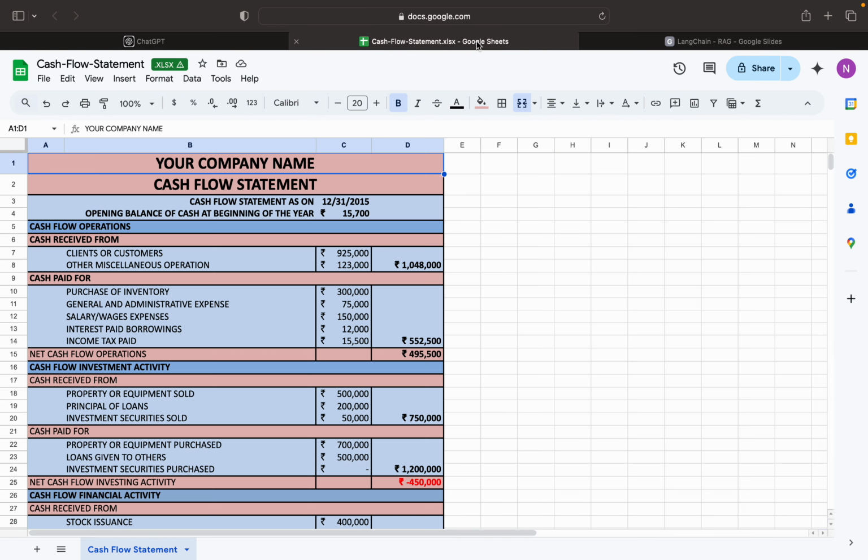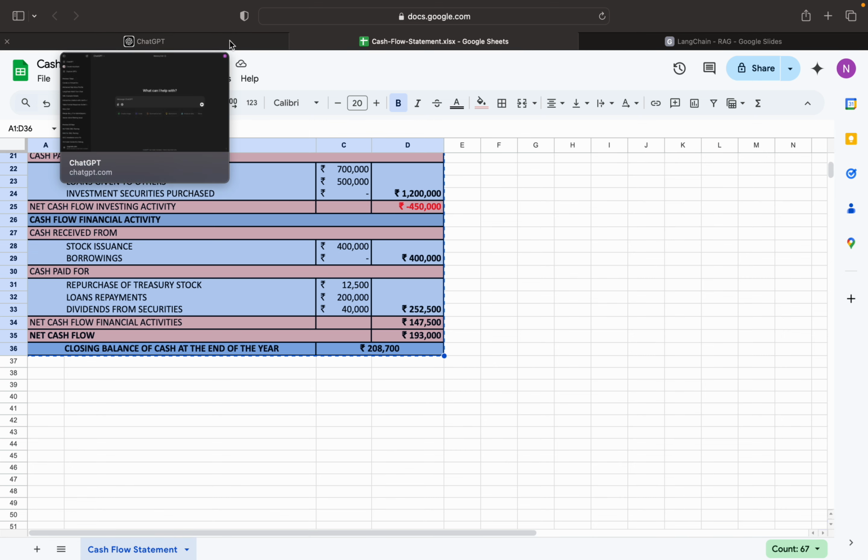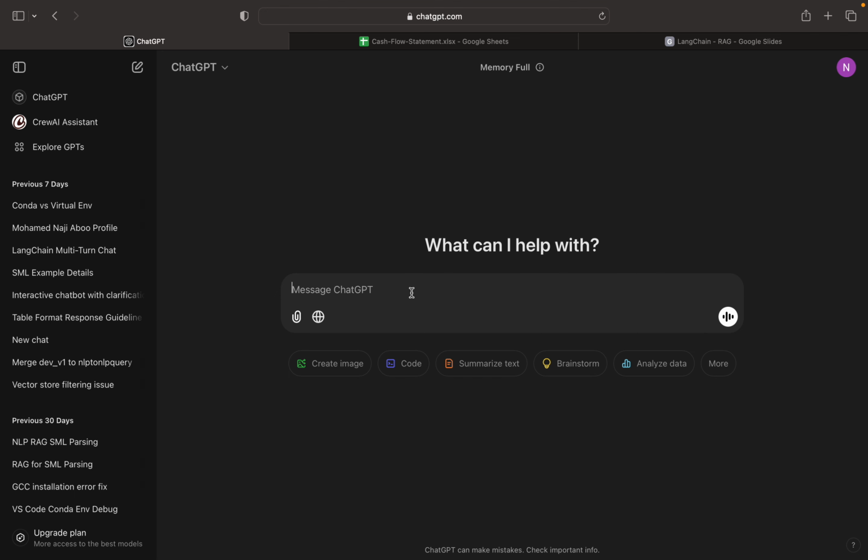Let me give you a small example here. Consider this is my company financial document or cash flow statement. I want to do some kind of Q&A with this particular document. This is small, but in a real scenario a company will have a lot of employee information, their cash flows and company cash flows, all those things. Consider this my cash flow statement, and I want to do Q&A with it. I'm just directly using my ChatGPT.